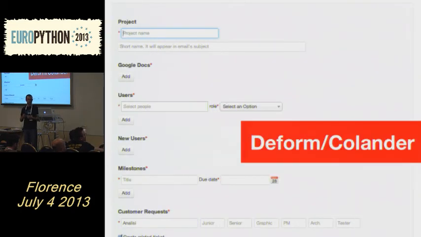Not last, but the next thing is the Deform calendar. This is practically the standard way to define forms. What is nice about it, this is the wizard that I have shown you before. It was done practically fully in Deform. It is so easy to do it.